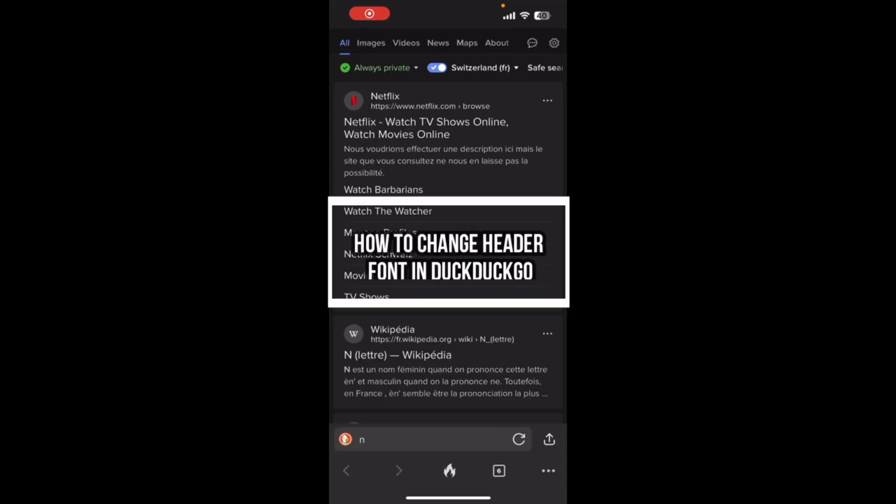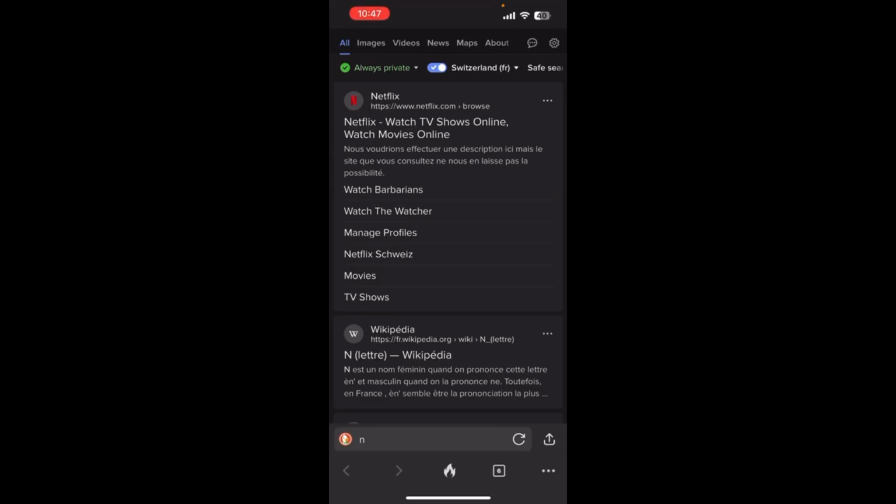I'm going to show you guys how you can change the header font or the title font in DuckDuckGo. It is really easy, so let's get right into it.